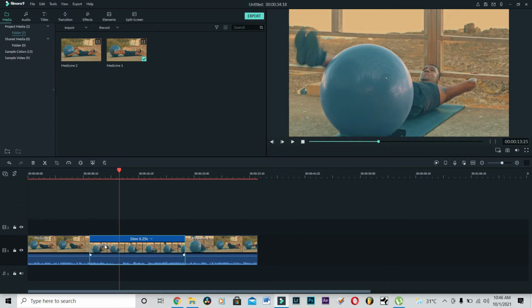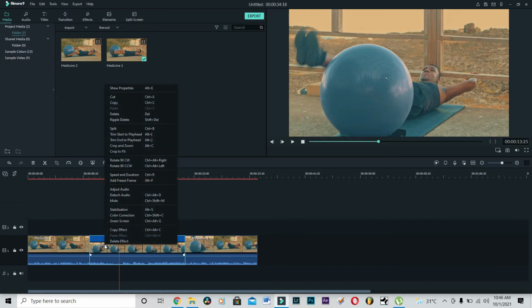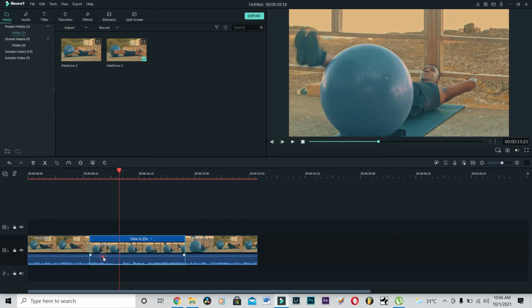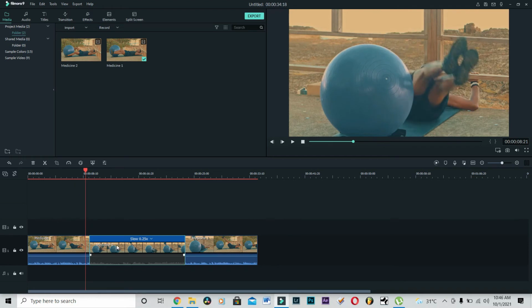You're gonna right click, and right click will show you mute, and for mute it's Control Shift M, and as I said before, I am more of a shortcut kind of person. So I'm gonna mute the video. Voila, there. When it's muted, you realize the color of the clip itself gets dark. So this is what happens.